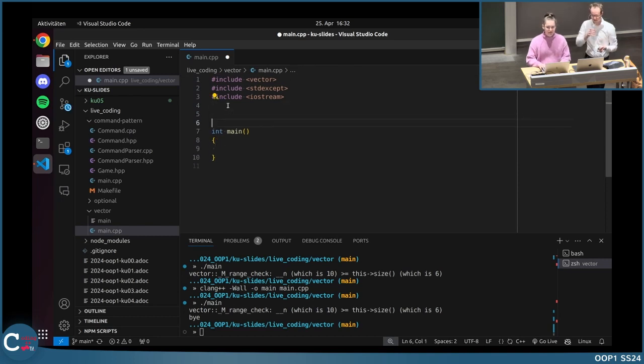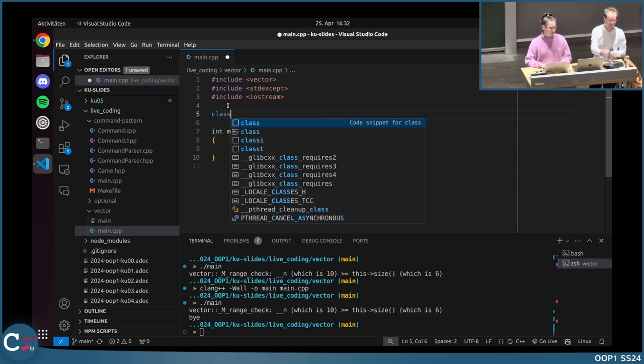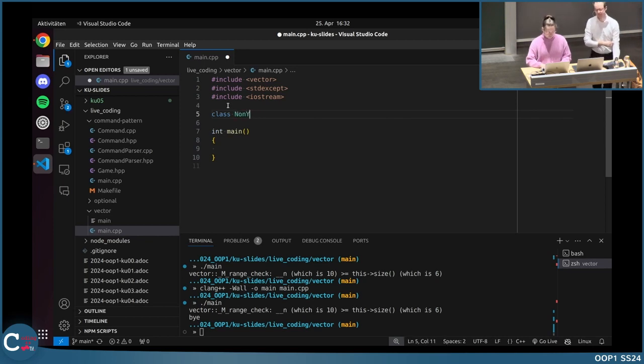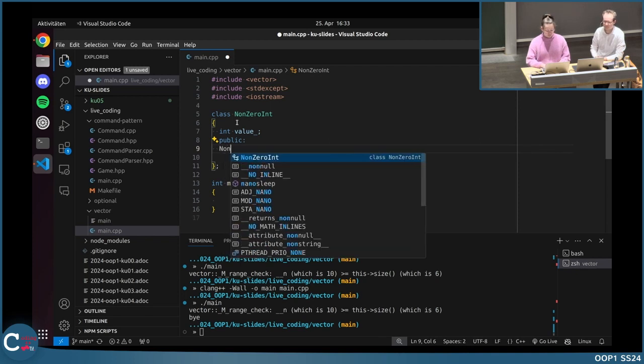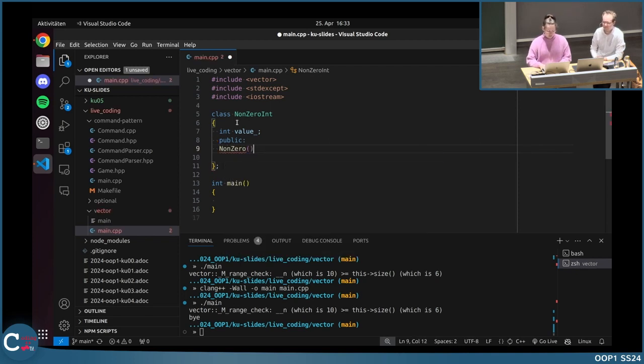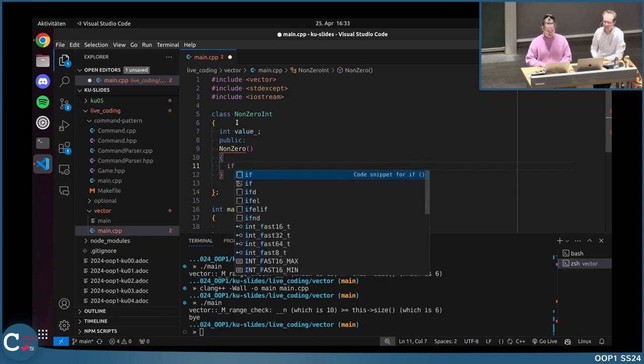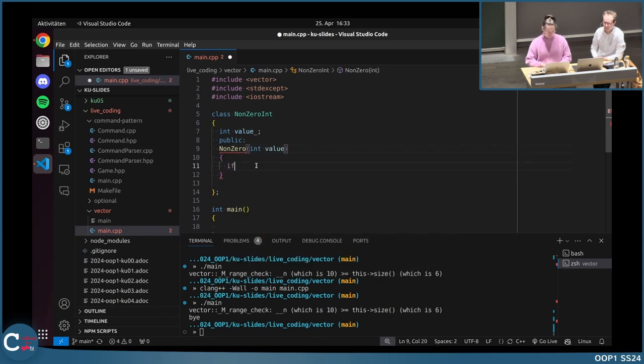Okay, what I want to implement now is a class which represents a non-zero integer, so an integer which is not zero. We might need this for division or something. I'll create this class, NonZeroInteger, which will just store an integer value, and then we will have a constructor, which now checks if this value we pass here equals 0. And if it equals 0, we want to throw something.